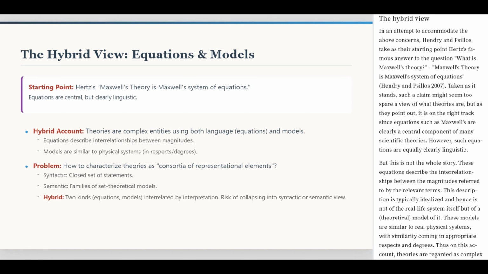Equations are clearly central, but they are language. The hybrid idea is that theories are complex things using both language, like equations, and models. Equations describe relationships between quantities, but usually describe an idealized model of reality. Models are similar to real systems in certain ways. So, theories are consortia of representational elements.